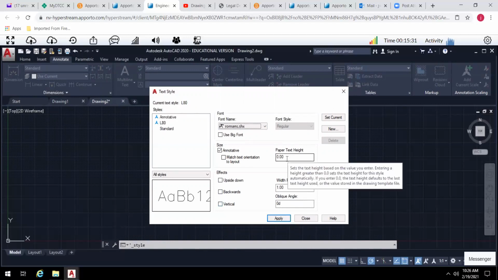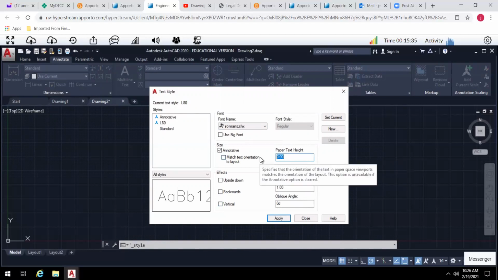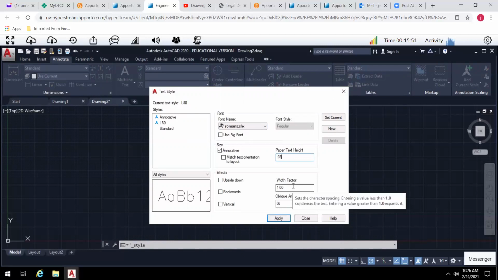However, we want to change our paper text height to 0.08. We want to keep the width factor as 1 because we want full width. If I wanted to make the width of the letters different, I could change it here, but we're going to keep it as 1 by default.